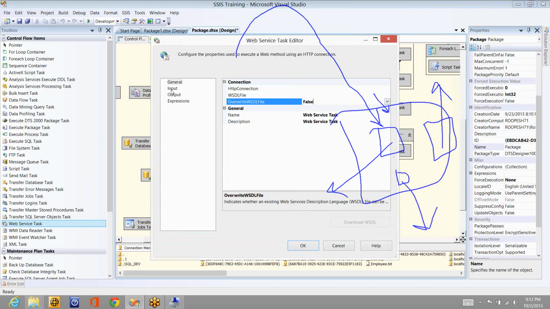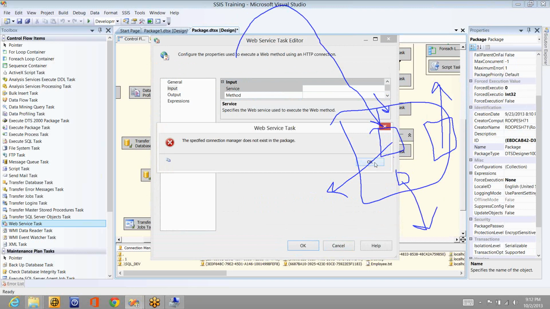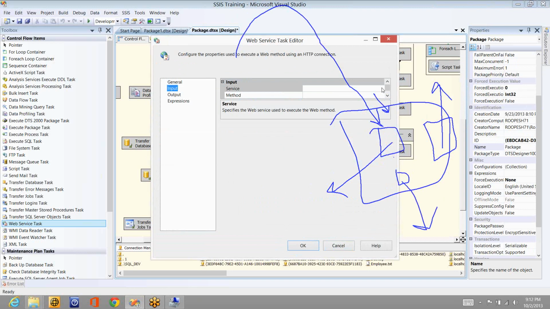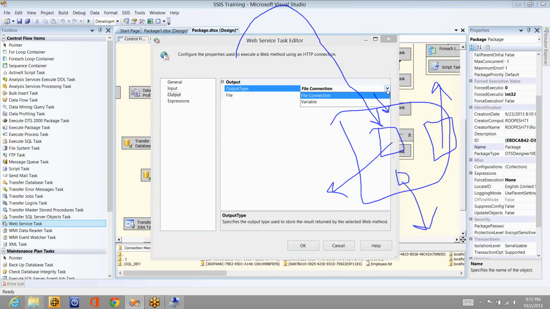This is a plain option. And the input, if you see, it's saying no connection. You have to provide the service, and you have to provide what method you want. There will be so many methods in a web service, so you have to select the method. The methods will be listed here, and you have to just simply select the method. And the output, what you are going to retrieve. You are going to retrieve the data into a file or to a variable. If it is a table, you can take a variable of type object, and you can get the table into the variable, right? I showed you while working with for each loop containers and so on. So this is the output and input you need to set.